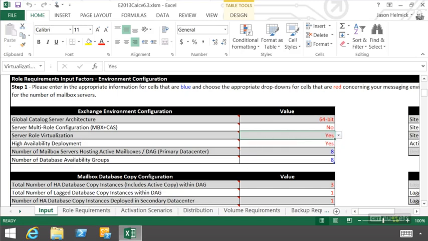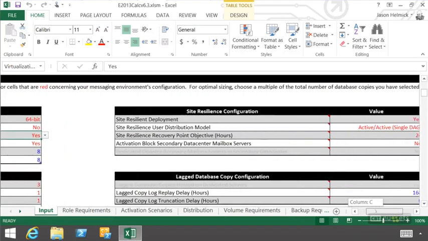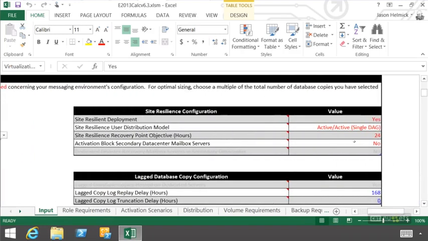Now, I'm going to scroll over here for a second because I want you to see that it talks about site resilience. We did site resilience in the last video, and you can have it figure out your site resilience to help you figure out the hardware and the number of DAGs and databases you need. Right now, I'm just going to turn off the site resilience. We'll just say no. Notice it all grays out.